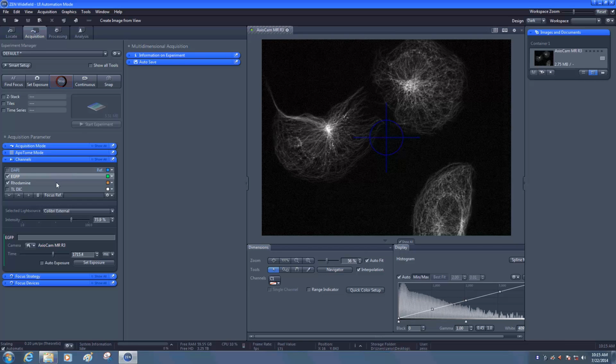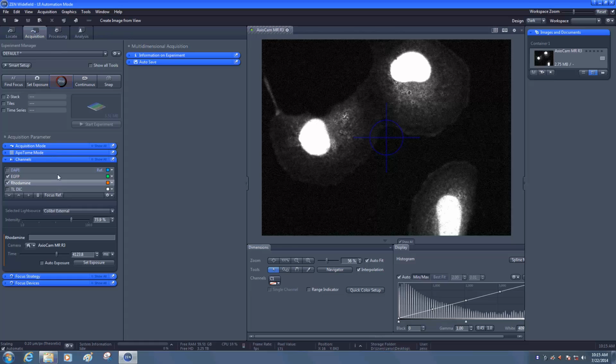As an aside, this is a good time to mention that there really is no need to start using the system in the Locate tab. You can certainly proceed immediately to the Acquisition tab on startup of ZEN. This is really just a matter of personal preference and what's appropriate for your workflow at the time.